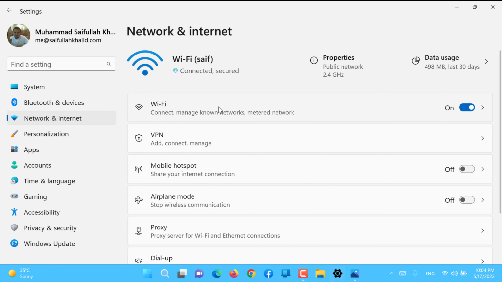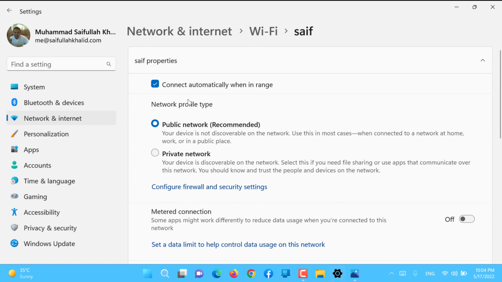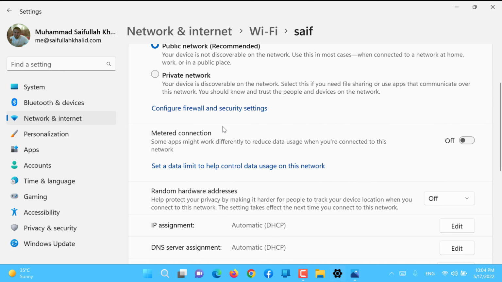Next, we go to Wi-Fi settings. Once you click the Wi-Fi settings tab, we have first Wi-Fi on or off. If you switch it off, it will be disconnected and all settings will be disabled. Next, we have our Wi-Fi that is connected. It shows connect automatically, and whether it is a public network or a private network.